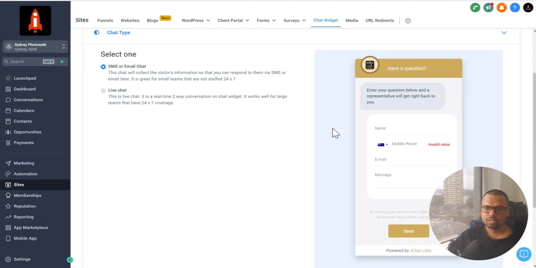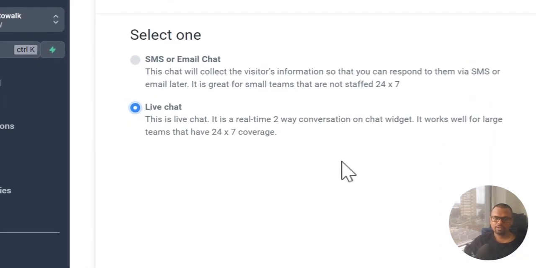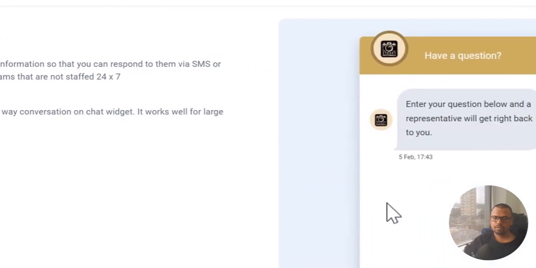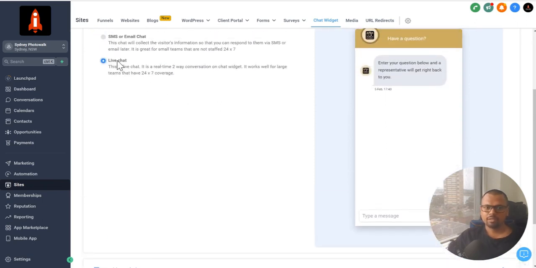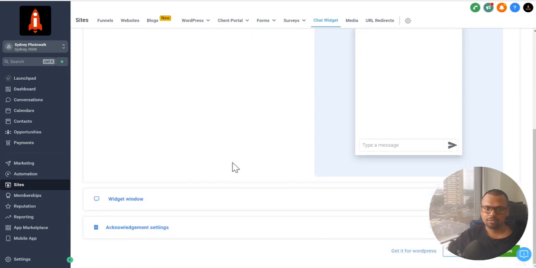This is, you send a message and then you get a reply later, either by automation or by manual action. But if you have enough staff and you have the capacity to run a live chat 24/7, you can turn this live chat option on, and then it would say, instead of email and SMS, we can start a conversation straight away. So enter your questions below and the representative will get right back to you. So that's the main difference between live chat and SMS or email chat. Now we are going to set live chat up and see what else we can do.